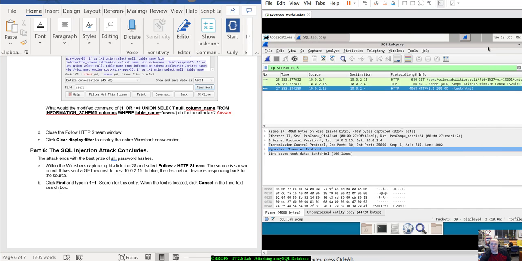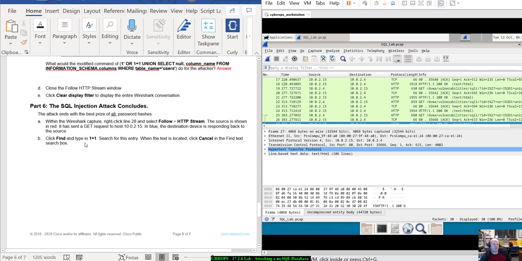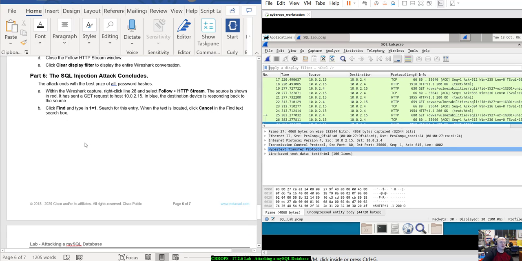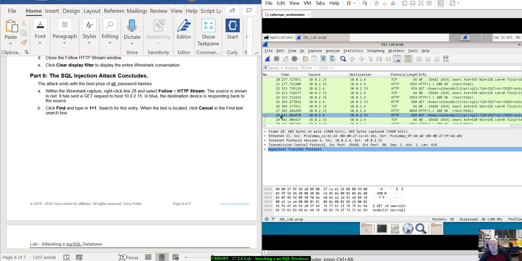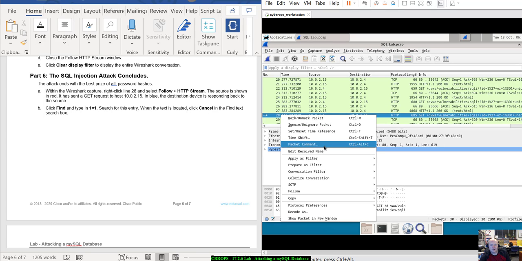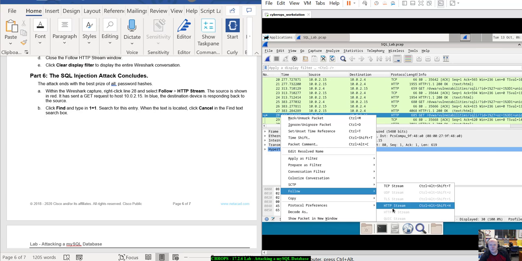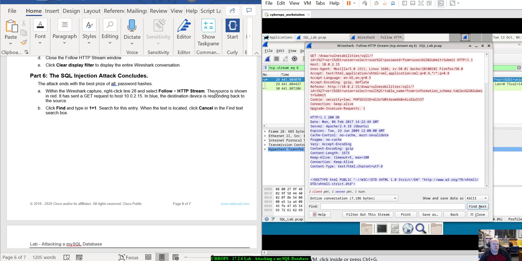Alright, so let's close that down. Clear this filtering. Alright, the SQL injection attack concludes. The attack ends with the best prize of all, password hashes. Within the Wireshark capture, right-click the line 28. Follow HTTP stream. The source is shown in red. It has sent a GET request to the host. In blue, the destination device is responding back with the source. Click find.